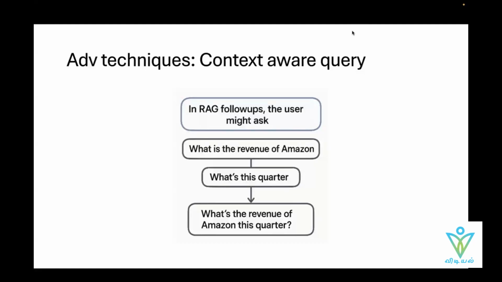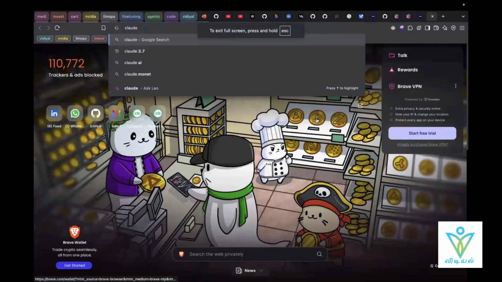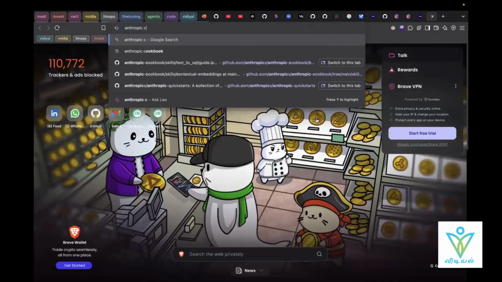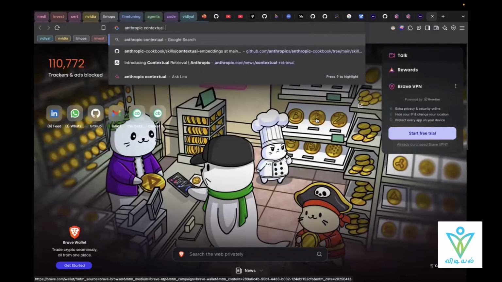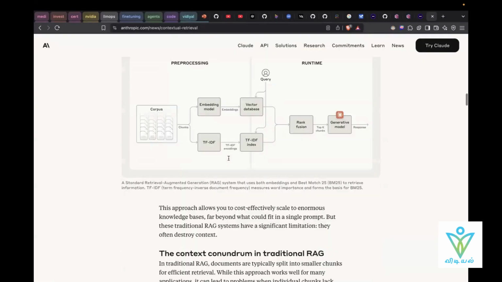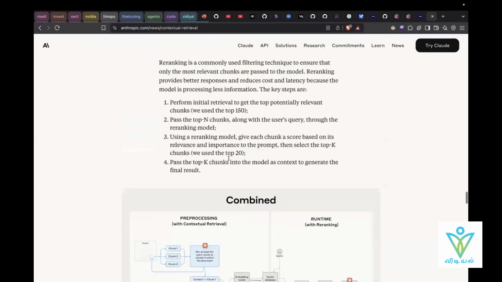So yes, and you can also find this in Claude. So this was a blog from Anthropic. So this is where the whole contextual retrieval is talked about.